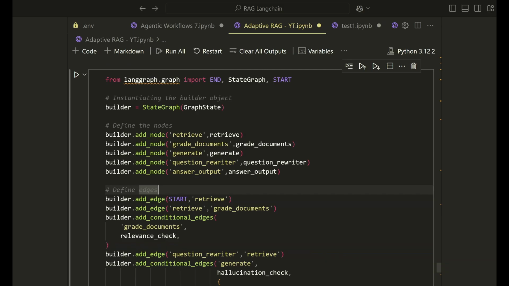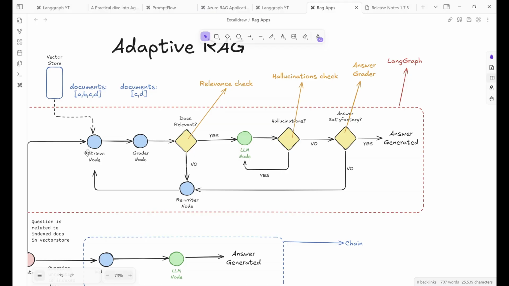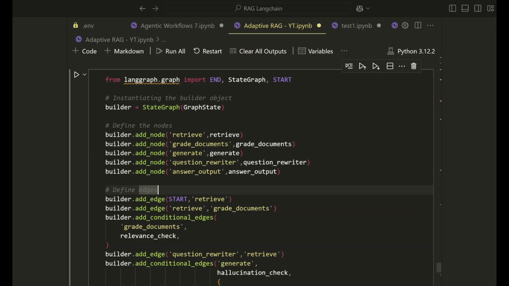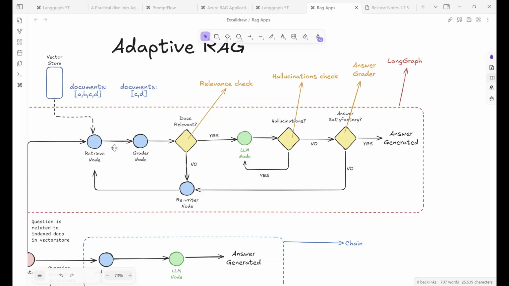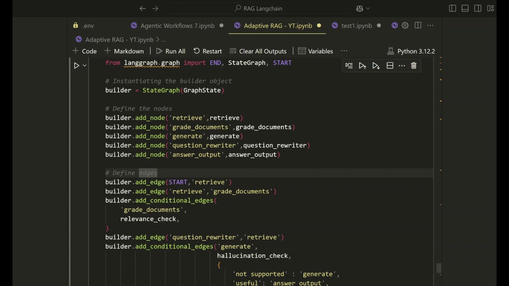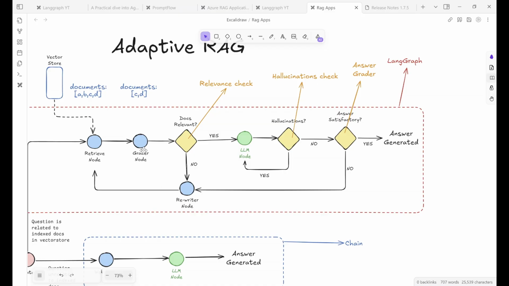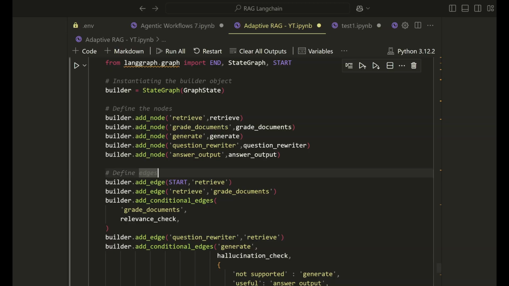Now defining the edges: start to retrieve, because this is where it's starting, then retrieve to grade documents node. Cool, this particular edge. Now we have a conditional edge, not additional edge, over here starting at grade documents, and then this is the relevance check, where it might bounce the workflow to the generation node as well as to the rewriter node based on the filter documents list.